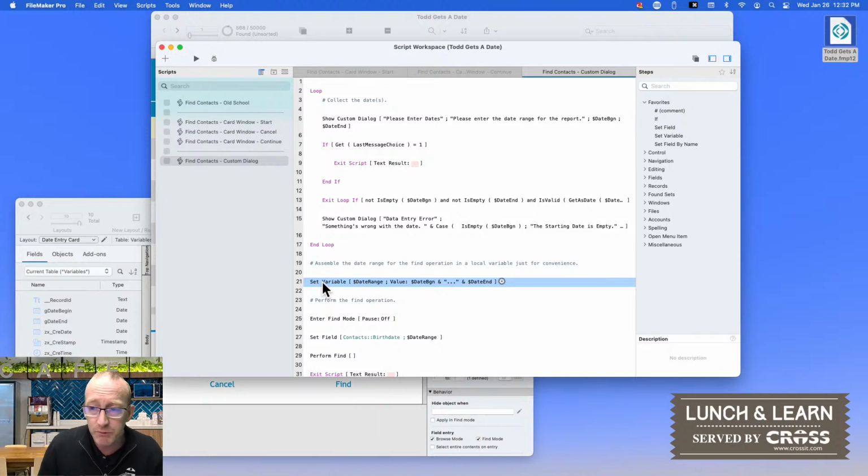The other thing that you would want to possibly consider, and this would work with either the dialog method or the card window method, is that you would build it in such a way that you could call it from multiple scripts, because a starting date and ending date is a pretty common thing, but you wouldn't want to have to repeat this logic in 5 or 10 or 20 different scripts.